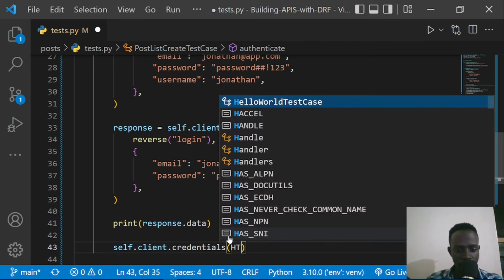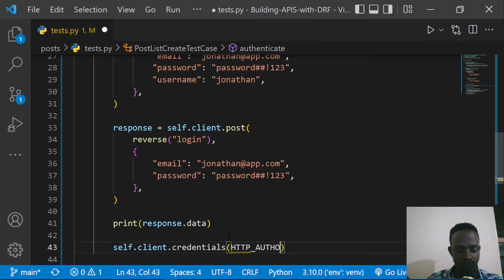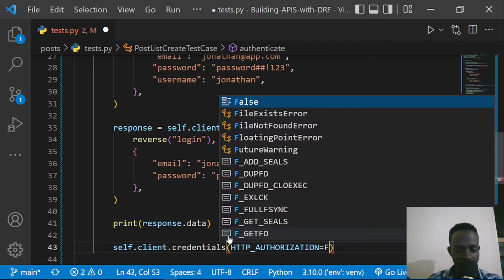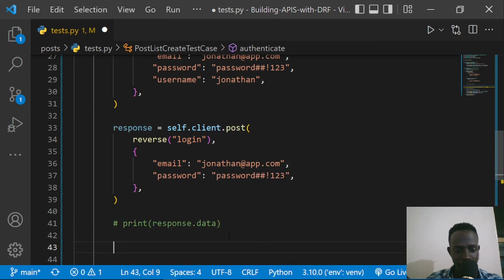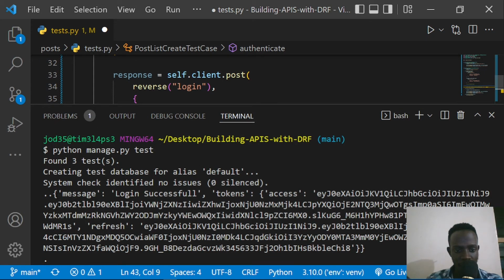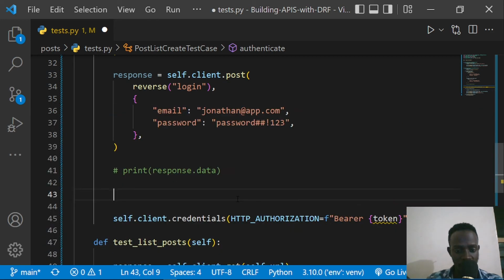So we're going to be using the HTTP authorization credential, and this is going to be equal to what we need to actually log in, and that is bearer with our token. So I'll just write an F string containing bearer and then our token. I'll access this via our response. We've been able to see that we have a dictionary containing our message, and then this has tokens. So we shall be able to access our token.